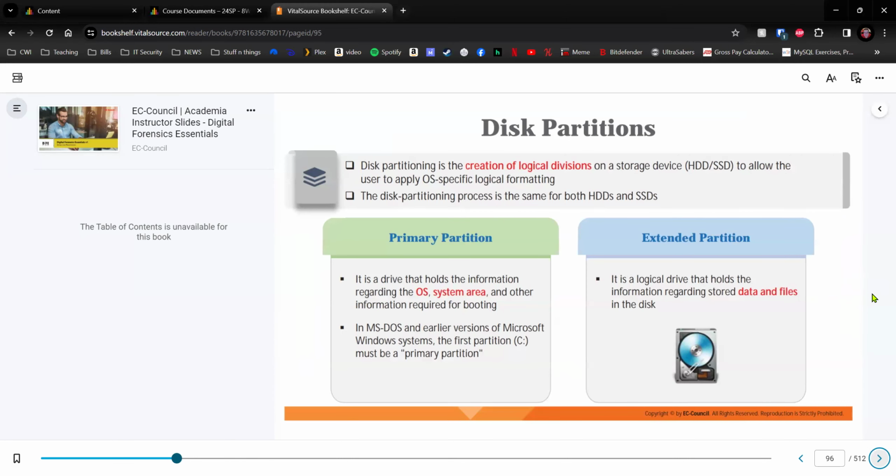Disk partitions. Now, if you're doing anything with forensics, eventually you're going to run into this, probably sooner rather than later. Disk partitioning is the creation of logical divisions on storage devices, hard drives, HDDs, and SSDs, to allow the user to apply OS-specific logic formatting. This partitioning process is the same for both HDDs and SSDs.